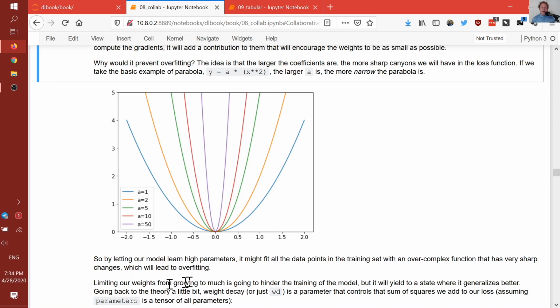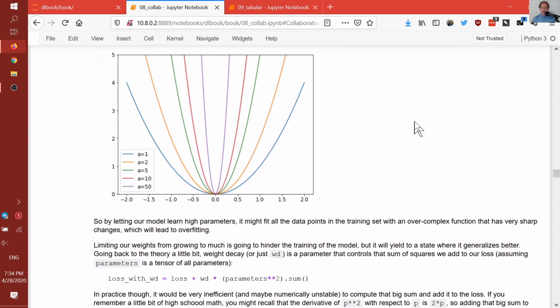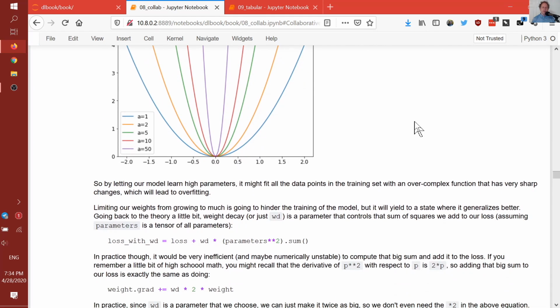So if we limit our weights by adding into the loss function the sum of the weights squared, then it's going to fit less well on the training set because we're giving it less room to try anything that it wants to. But we hope that it will result in a better loss on the validation set or the test set, so that it will generalize better.